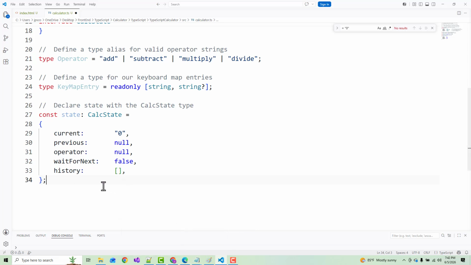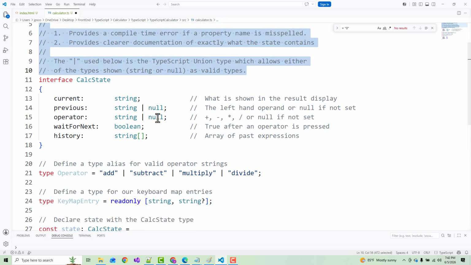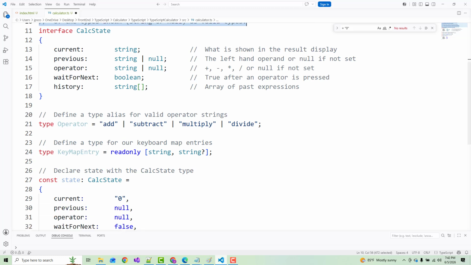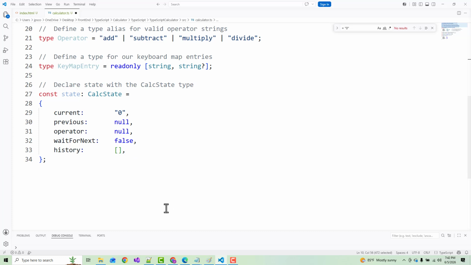Not too much. We're down on line 34. We put in 10 lines of comments, so really we got 24 lines in here. We set up an interface, and I explained what each of the things in that interface are. We talked about what a union type was. We defined an operator with a type alias. We defined a type for our keyboard map entries, and finally we declared a state. All right, I'm going to pick it up with the next lecture in just a couple minutes. I'll probably just do one or two tonight, and that's it.